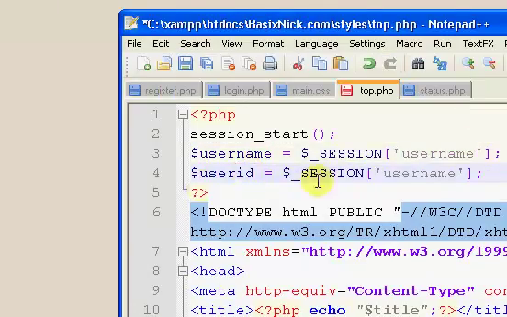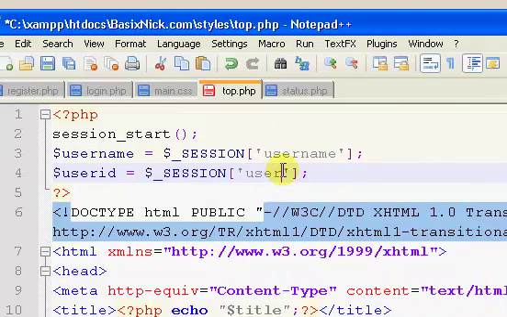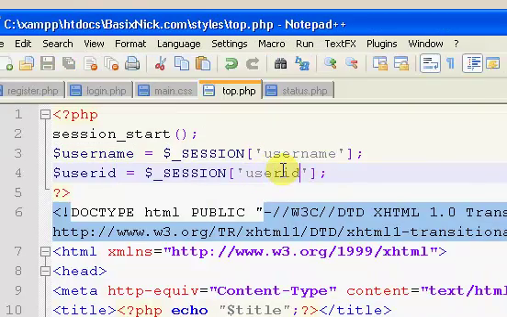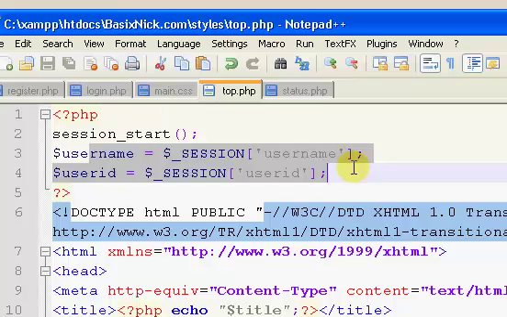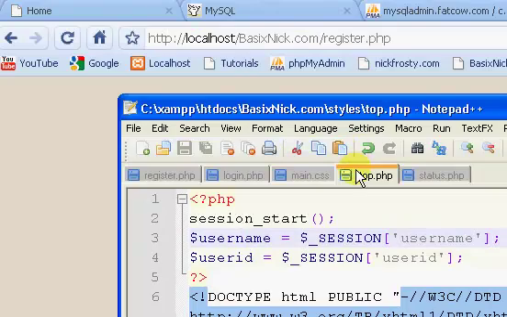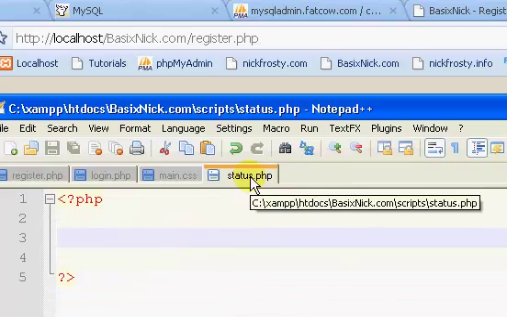Now, the reason I do username and user ID is because it makes my life easier later. Instead of trying to connect to the database and getting the ID, we just pass both of them along in session variables. So that's pretty much our top page. We can go ahead and close that.